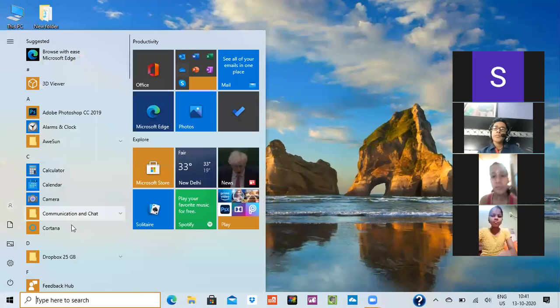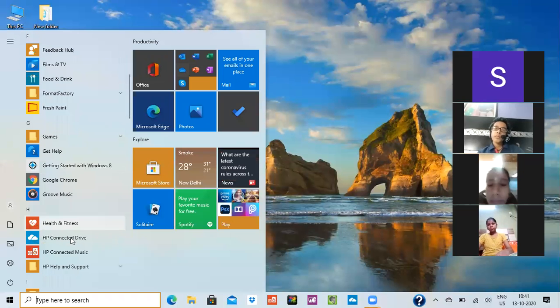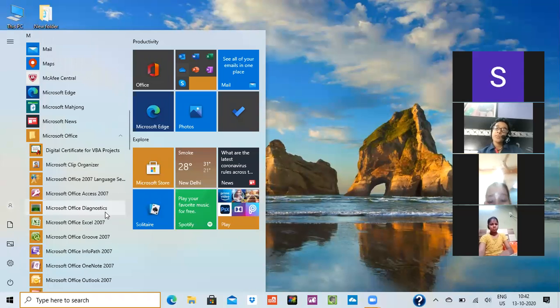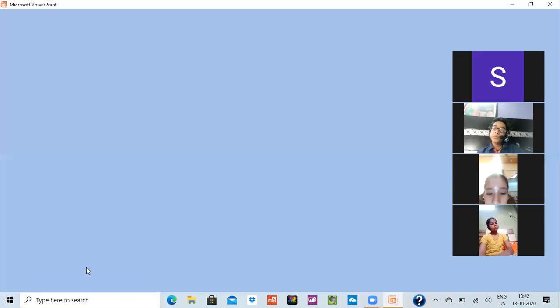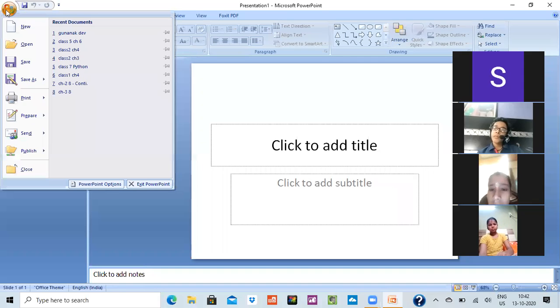To open PowerPoint, we have to click on the start button. After that, we have to go to Microsoft Office, and then we have to go to Microsoft PowerPoint, okay? Whenever we open it, by default, we have this slide open. Let's go for opening a slide. You have to click on open.